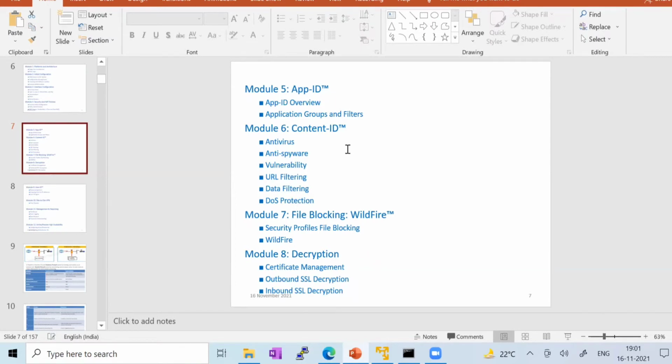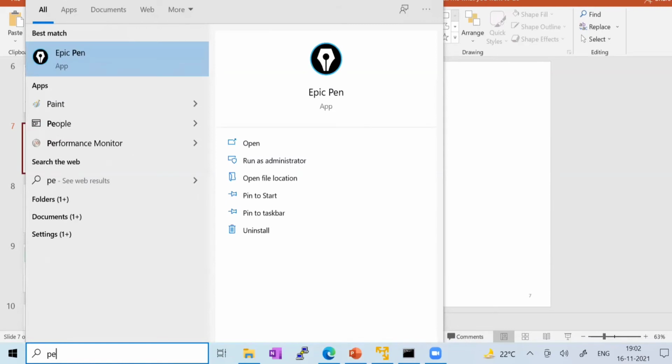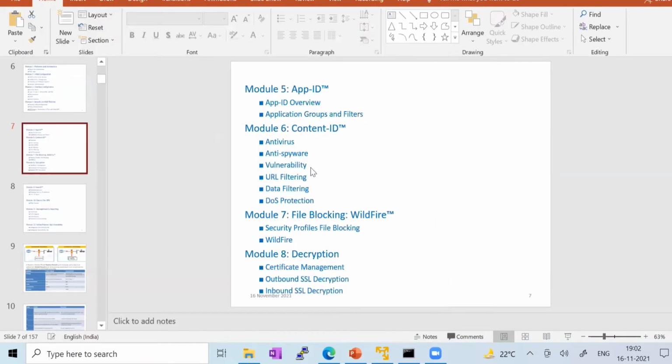That is again a great feature of this next generation firewall, where content can be inspected by the firewall. Based on the content, whatever data you are transferring, uploading, downloading, whatever file you are exchanging, all that content can be inspected in real time by the firewall, and various actions can be taken. So in this Content-ID, let's understand what all we can cover.